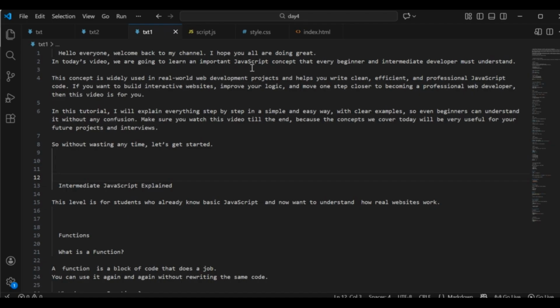In today's video, we are going to learn an important JavaScript concept that every beginner and intermediate developer must understand. This concept is widely used in real-world web development projects and helps you write clean, efficient, and professional JavaScript code. If you want to build interactive websites, improve your logic, and move one step closer to becoming a professional web developer, then this video is for you.